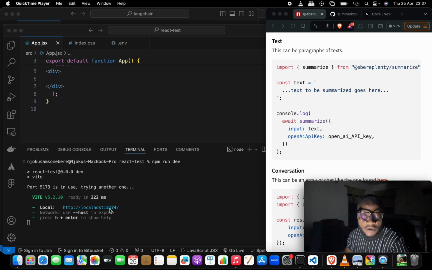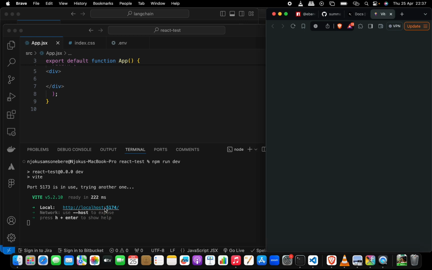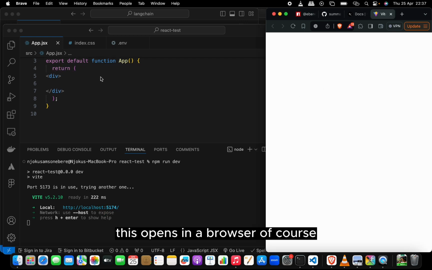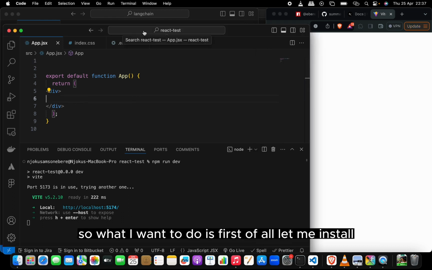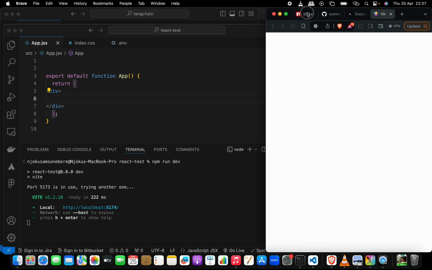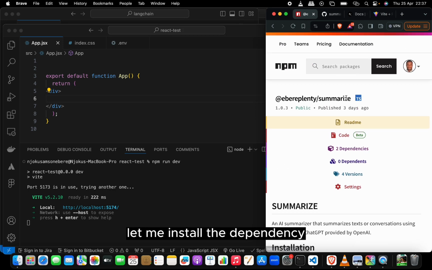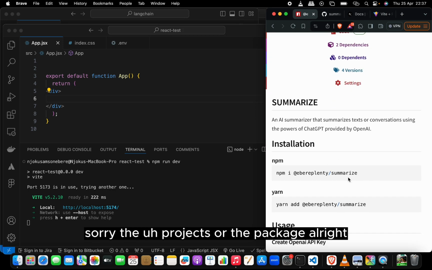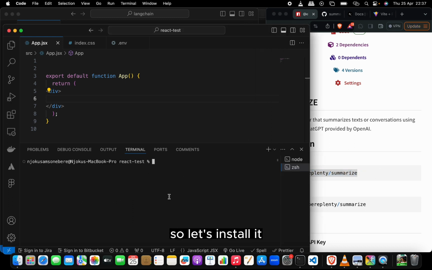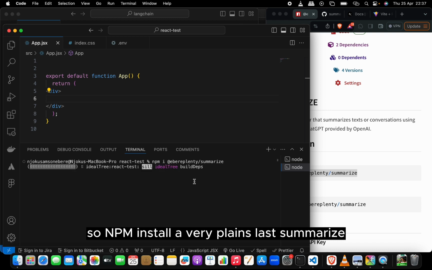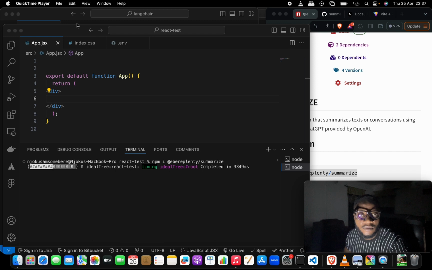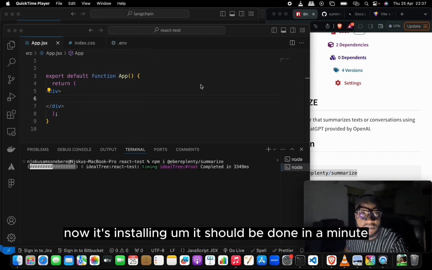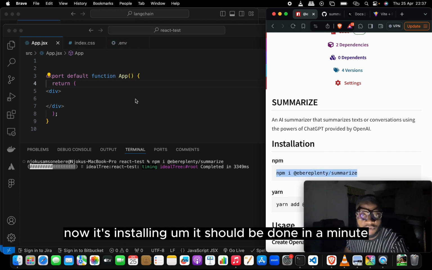This opens in a browser. Of course, the page is blank because we don't have anything here. So what I want to do is, first of all, install the package. All right, so let's install it. So npm install very plenty slash summarize. All right, now it's installing. It should be done in a minute.